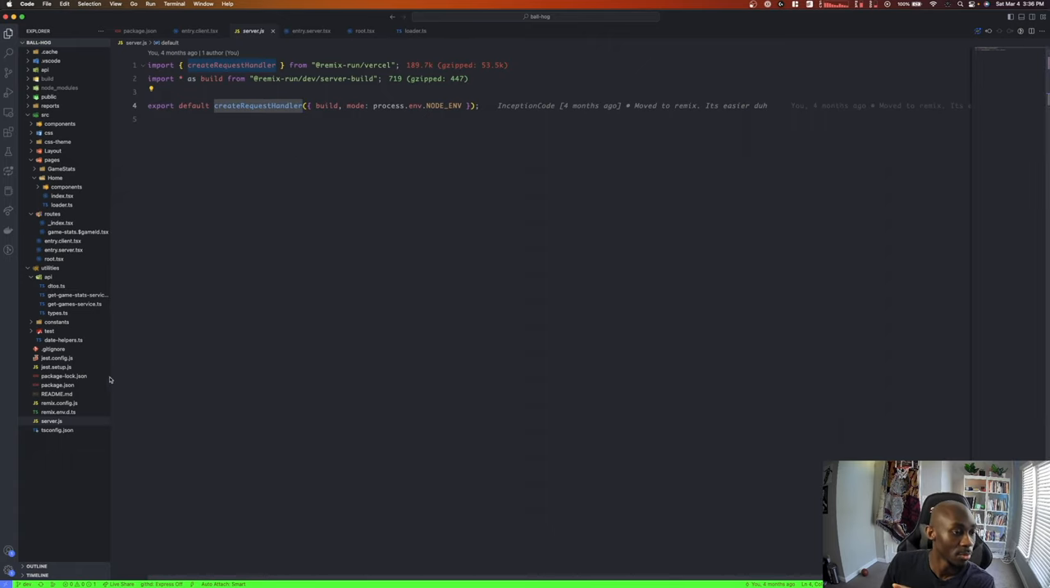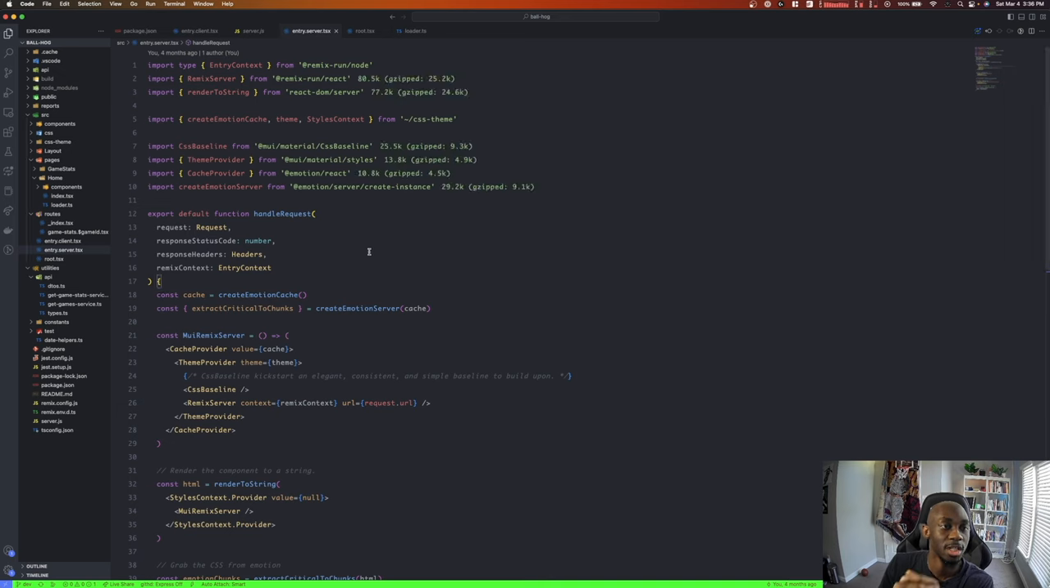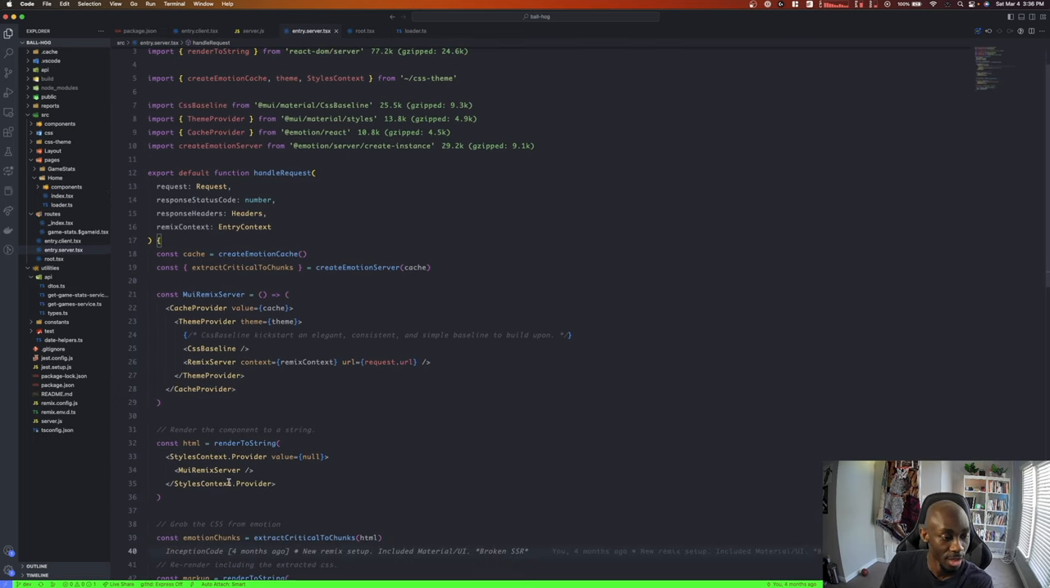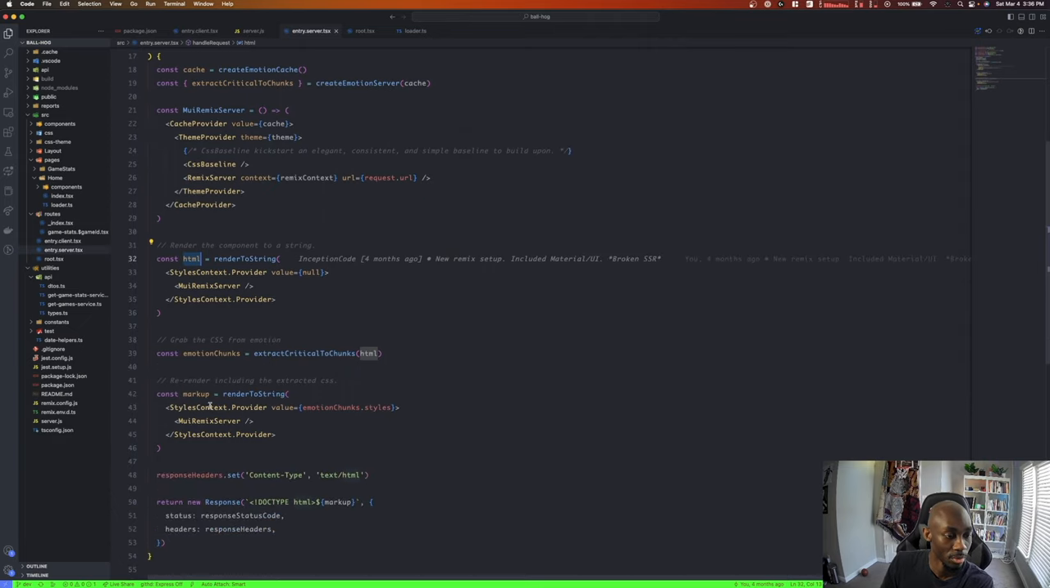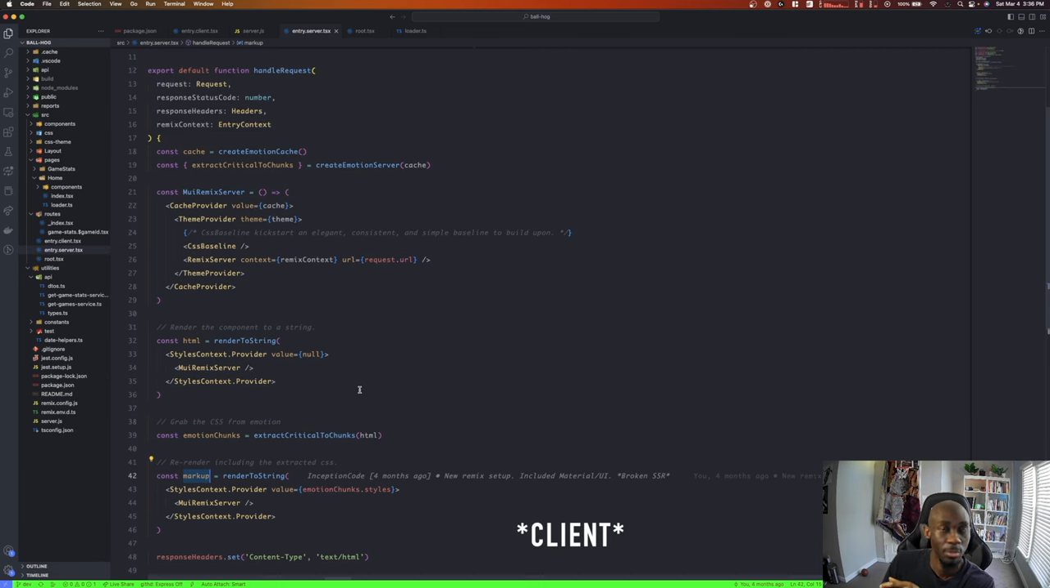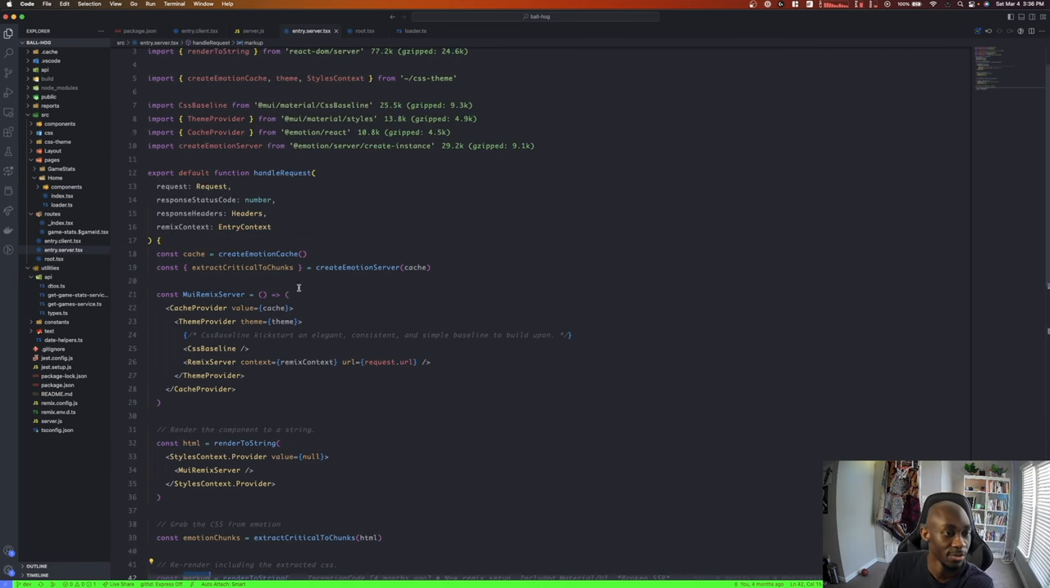The next thing we're going to dive into is right here, this entry server TSX file. This is important. This is where that HTML that we generate turns into markup, which is the actual HTML that we send to the client. But before we get there, let's talk about this file real quick.